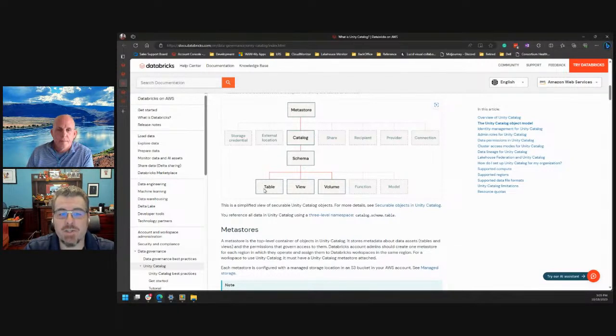And your schemas are collections of tables, views, volumes, functions, etc. There's some other objects that you can define in your Metastore.